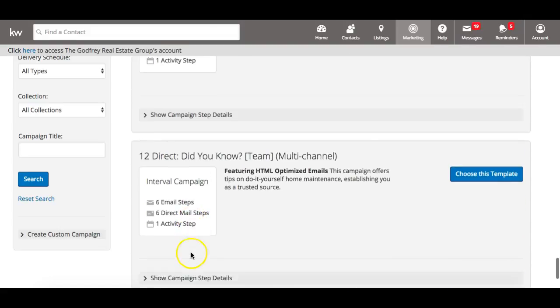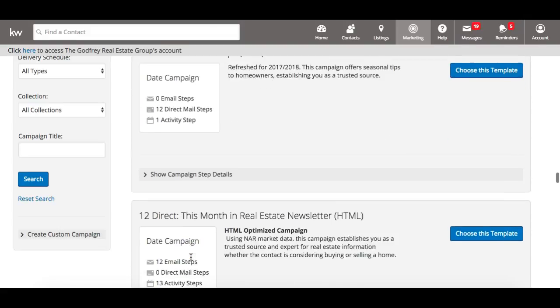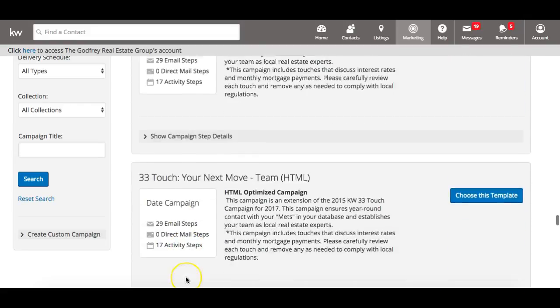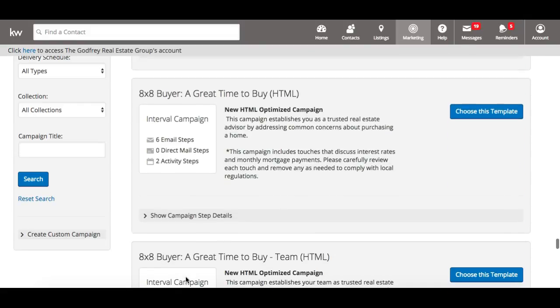And then the last campaign, or actually there's a couple more on here. The other big campaign that you can set up is an 8x8. So these are really great for buyers and sellers. You don't want to set up your SOI or your past clients on this. These campaigns go out once a week for 8 weeks. So you really only want to send this to people that you're really pursuing pretty actively at that time. So once a week for 8 weeks, we have them for buyers and for sellers.